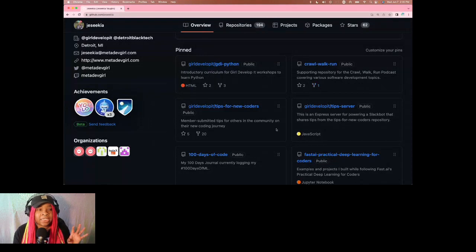So when you come to my profile, you can have between 1 and 6 pins. These are 1 to 6 items that I think are important, the repositories I want you to know I'm working on. And something really awesome is that this no longer has to be just the repositories I'm personally working on. You can see that Crawl Walk Run is mine, 100 Days of Code is mine, and Fast AI Practical Deep Learning for Coders is mine. But these other 3 repositories are ones I contribute to, but that are owned by Girl Develop It.